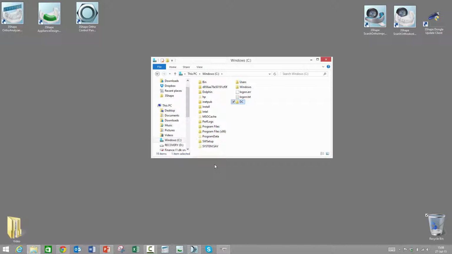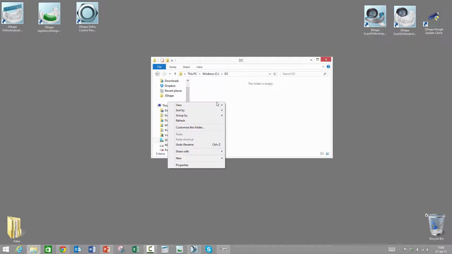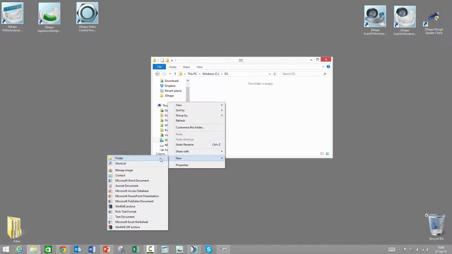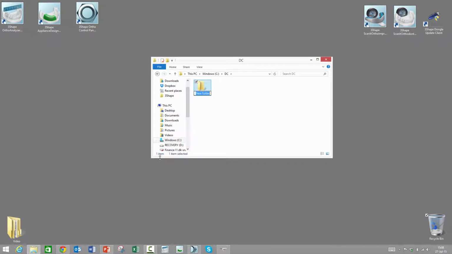One more thing you need to do is that in that folder you need to create 2 subfolders, one called incoming and one called outgoing. So I'll do that right now. And one more. Right, so now you have 2 folders called incoming and outgoing in the subfolder DC on the C drive. Okay, let's go to the patient browser on the ortho system.